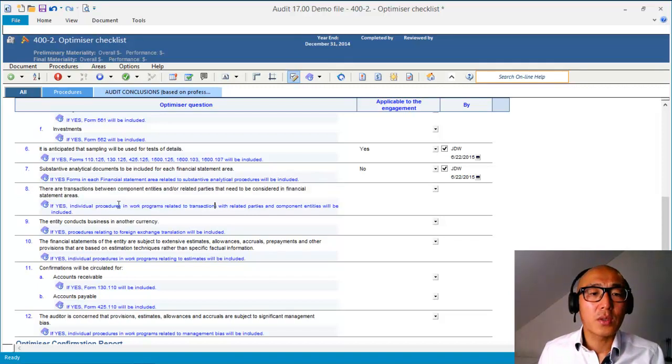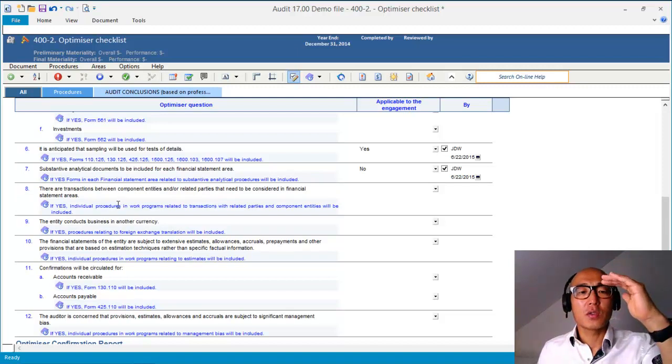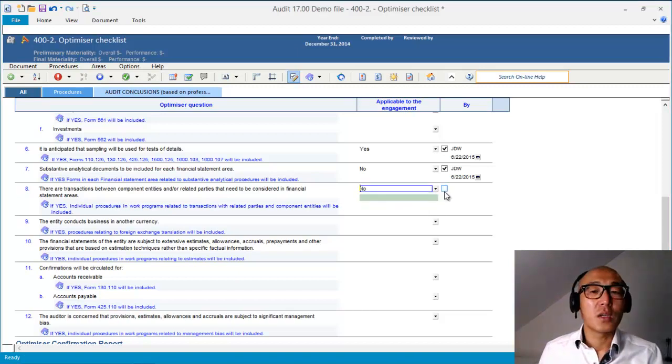Transactions between component entities and or related parties. If I say yes, then I will have in each work program some procedures related to related parties. If I say no, then those procedures will be deleted by the optimizer.